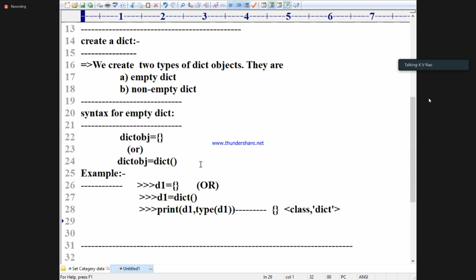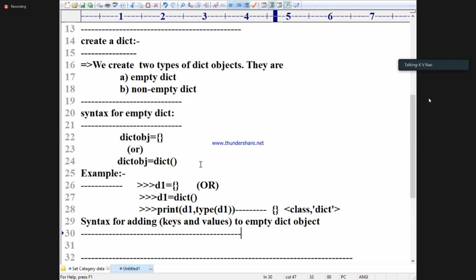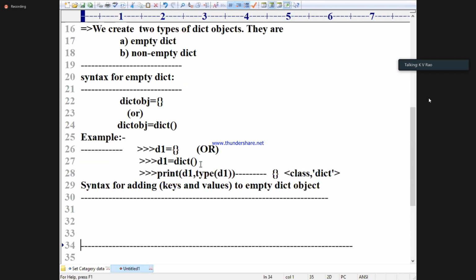How do you add elements to the empty dict? I want to add keys as well as values. Shall we write? Syntax for adding keys and values to empty dict object.